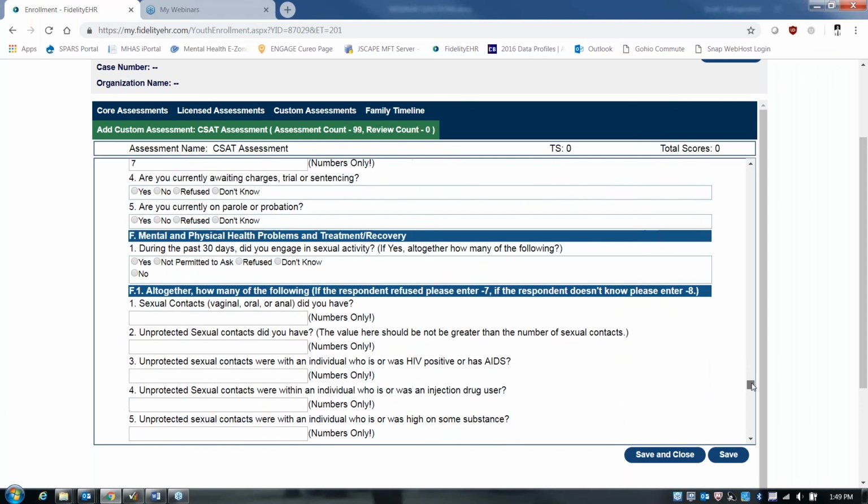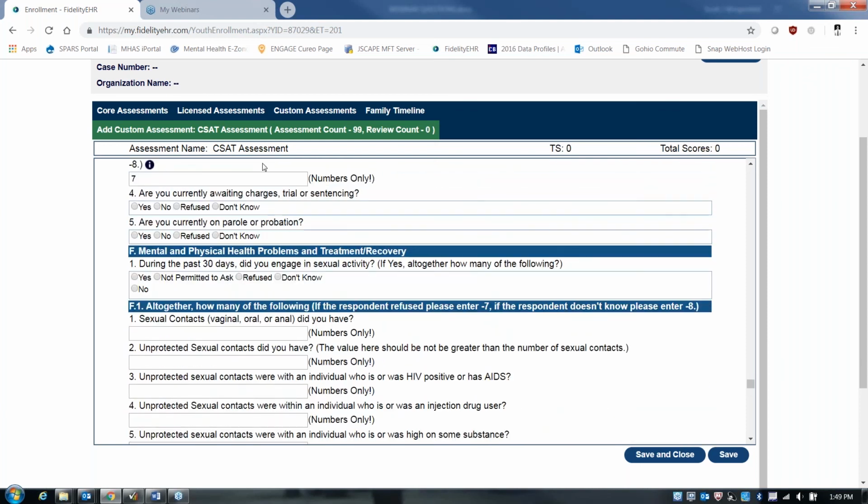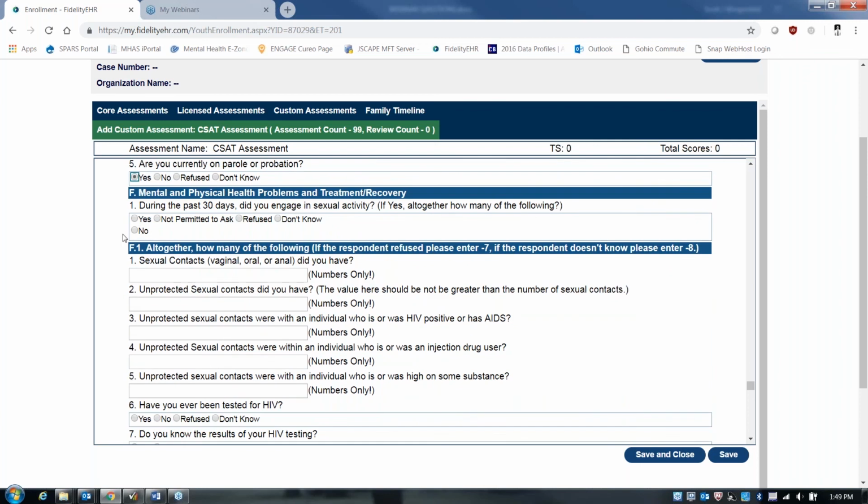All right, and then we're almost done here. Are you currently awaiting charges, trial, or sentencing? And are you currently on parole or probation? So we'll say yes for that. Then they do ask some more sensitive questions about sexual activity during the past 30 days.